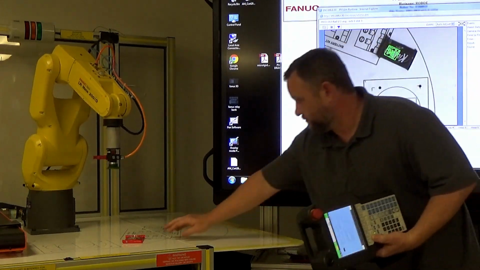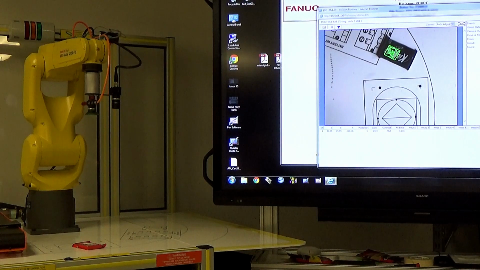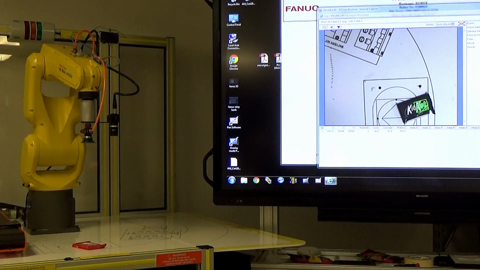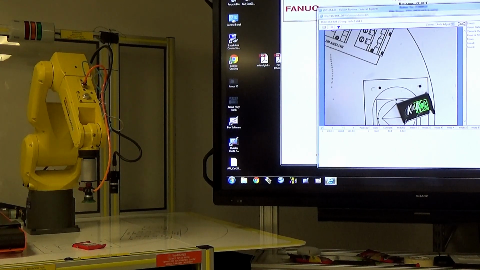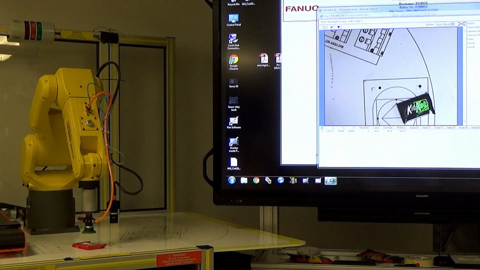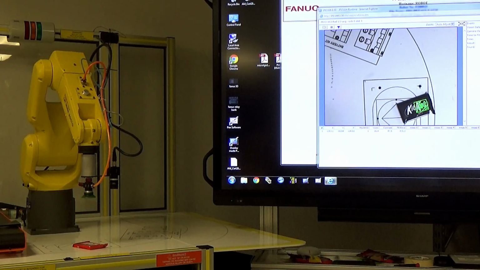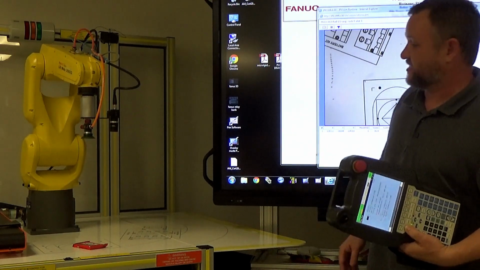Perfect. What did you do? Supposed to drop it? Yeah, I didn't create any place locations. All I did was tell it that when it got back to its hover to turn off the tool. So it's working exactly as I programmed it to.